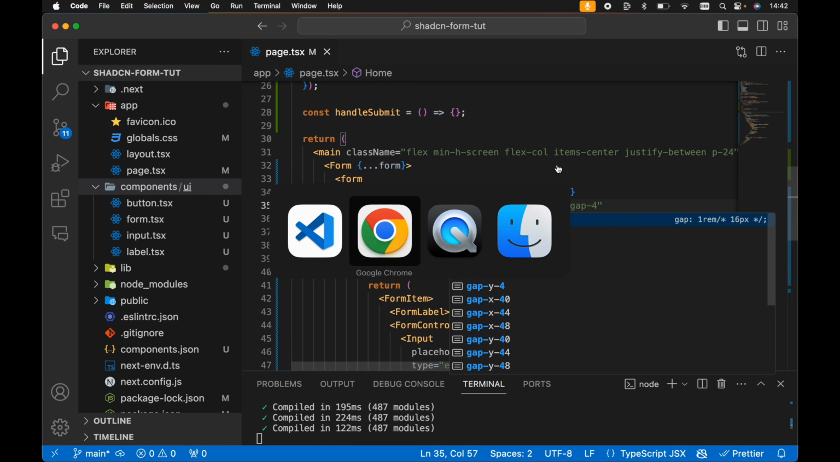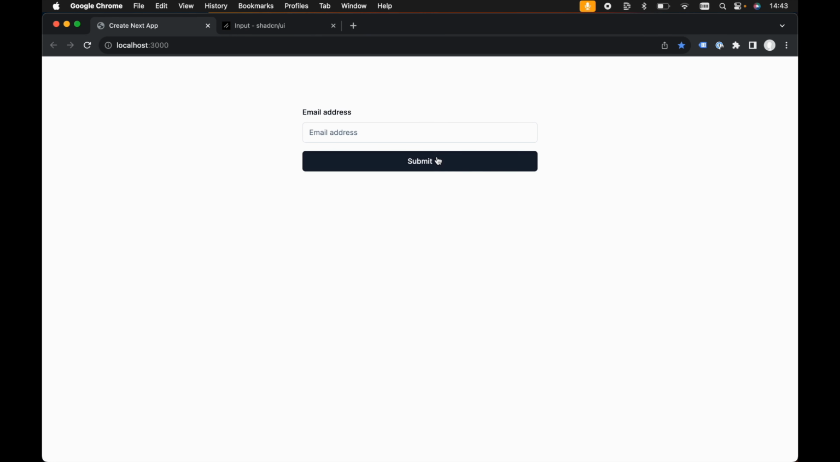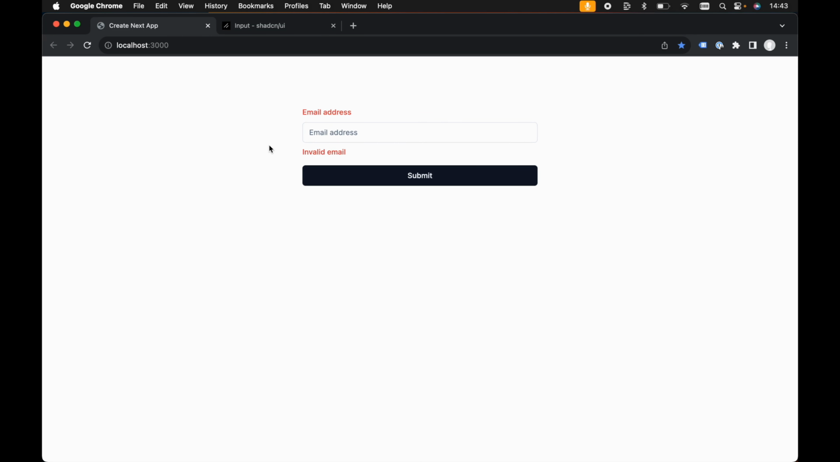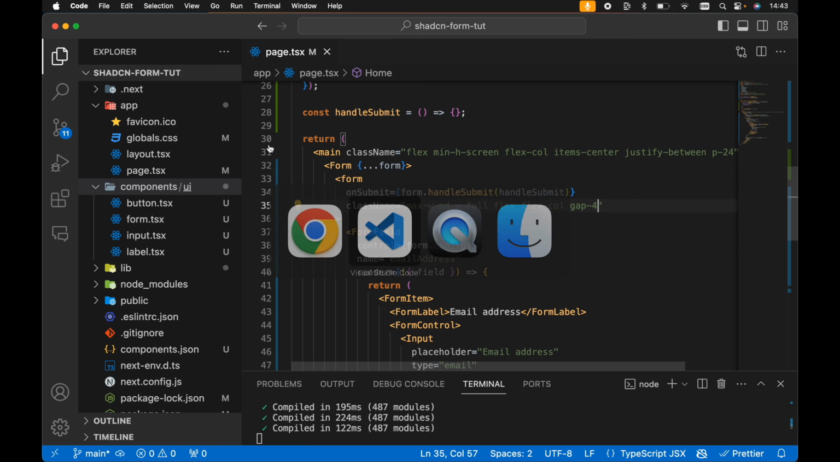So if we save this and take a look in the browser now, there we go. This is looking a lot nicer. Let's hit submit. And there we go. Our validation error is working as expected. From here then, let's add our slightly more complex fields. So we're going to add our password and our confirm password. So let's head on back to our code.